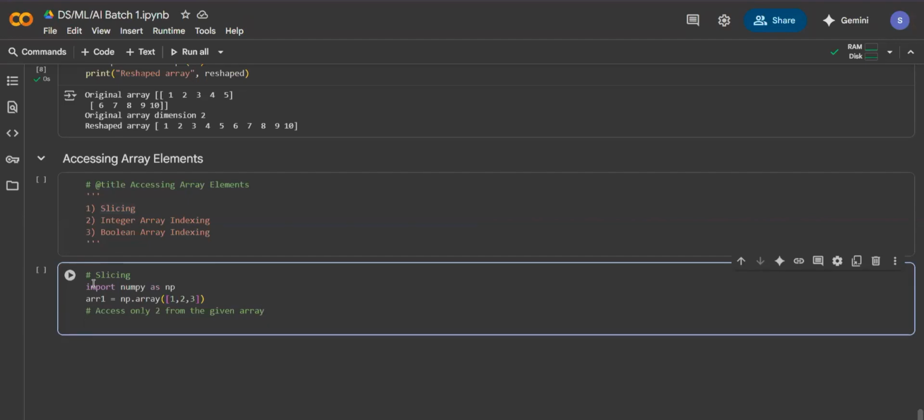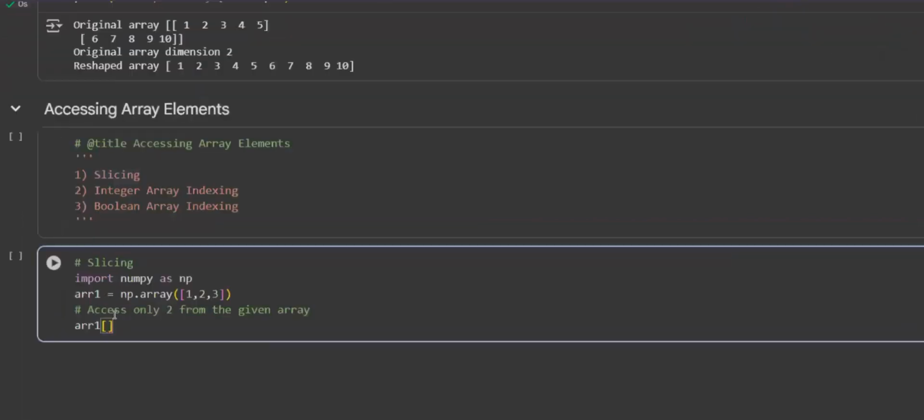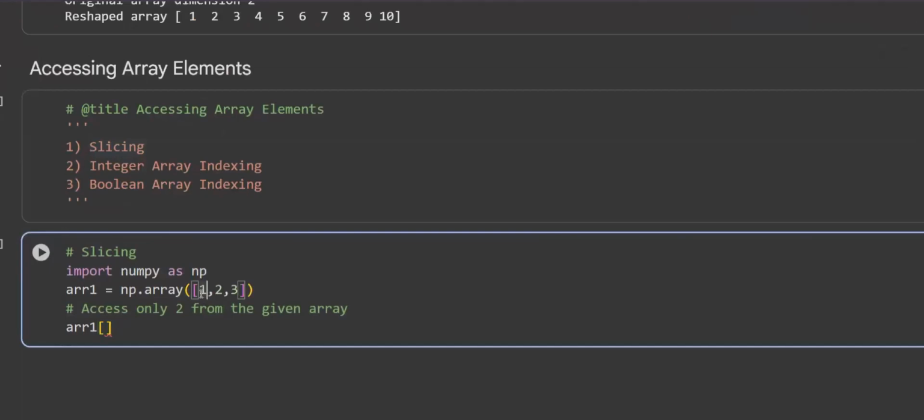Now, in the list, we have learned that accessing elements is just like accessing any other values. For example, tell me, what is the index value of this one? Yes, it is 0. Anything starting from the beginning will start from 0, then it is 1, then it is 2. So if I wanted to access 2, that is sitting in position 1, so you write array1 of 1.